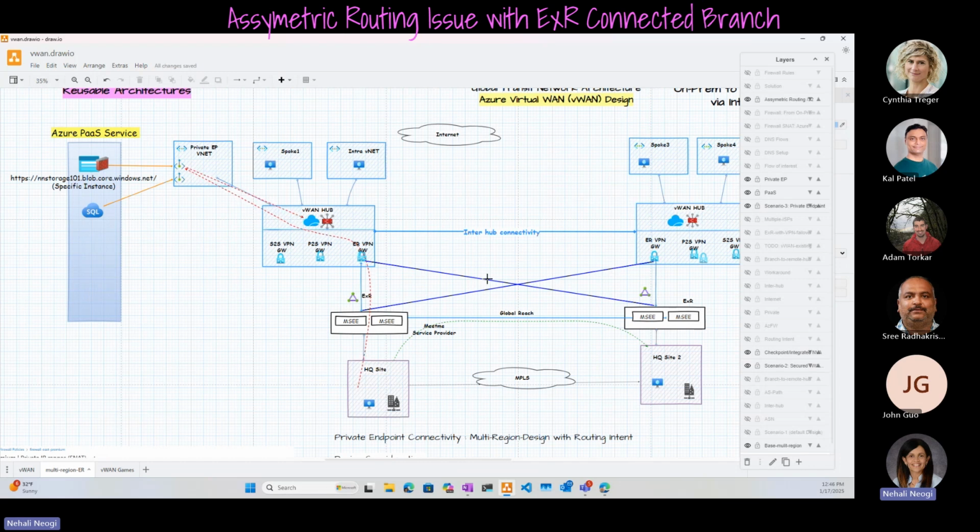So what happens is when you initiate the traffic from on-prem to the private endpoint, because of that /32 that gets injected for the private endpoint, this traffic will bypass the firewall on the way in, and the return traffic would hit the firewall. So this flow will break.